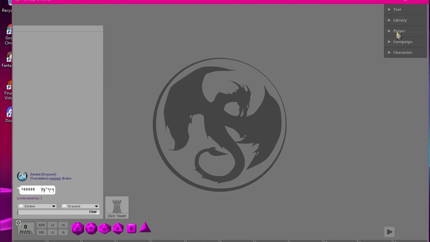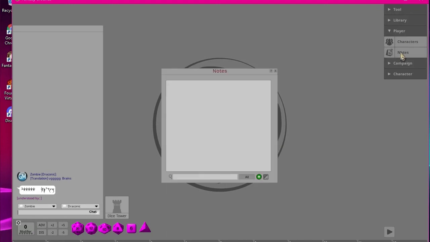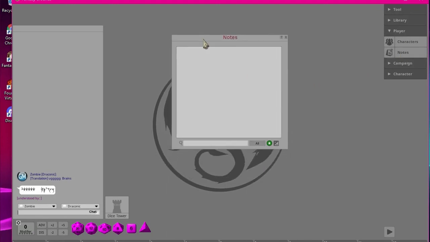Next we have player options. So these are options that a player would have. Obviously, if I'm loading up as a player, I'm not going to see the campaign one, because that's private information for our campaign. I will see the character one, but I won't see that one. So under players, we have characters and we have notes. So players can keep their own notes. Let's just talk about that one real quick.